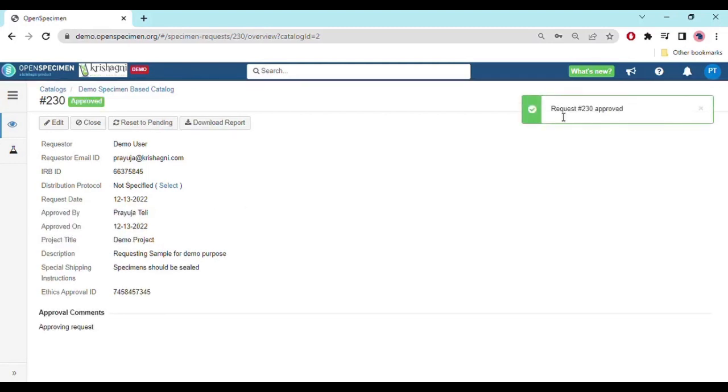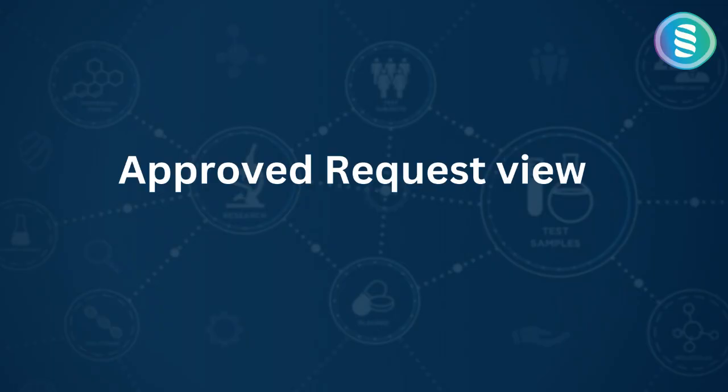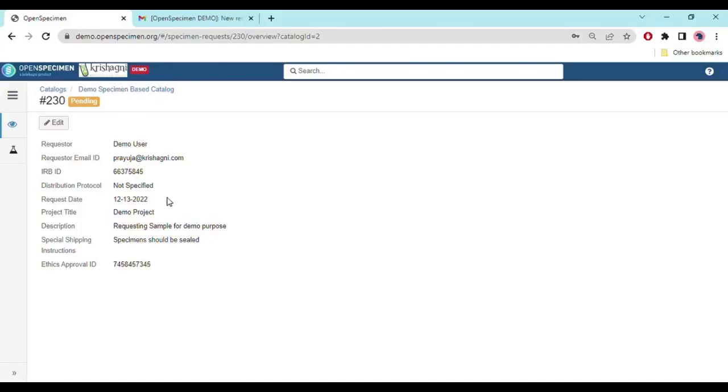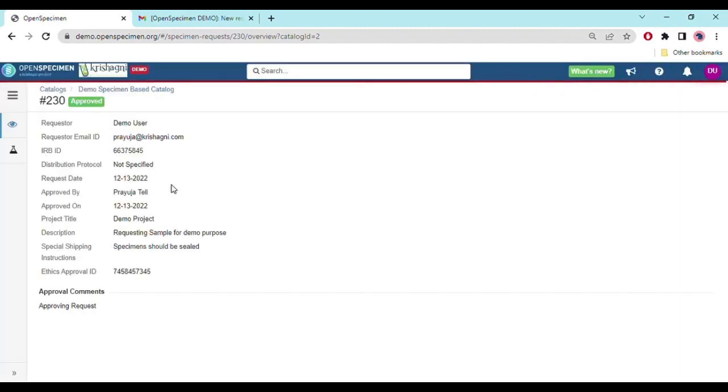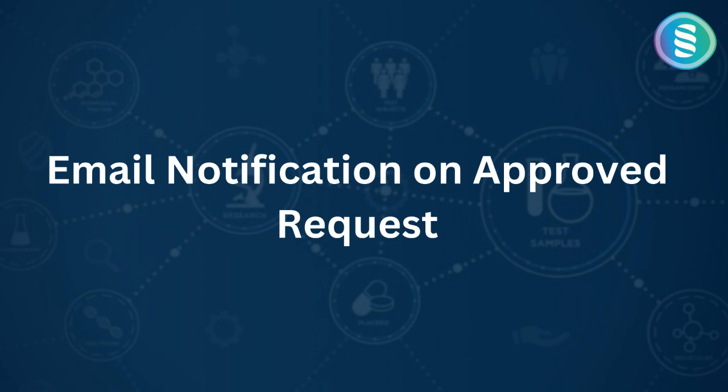Once the request is approved, you can see here the status has changed to approved. Once I approve this, the researchers will not be able to edit the details anymore. Let me just refresh this page. On this page, you can see the edit button has been disabled now. And you can see the approval comments as well that the request manager has put. On approving this request, you also receive an email notification which looks like this.